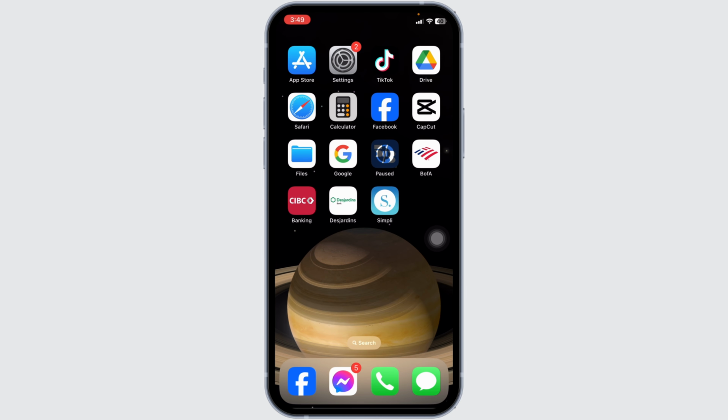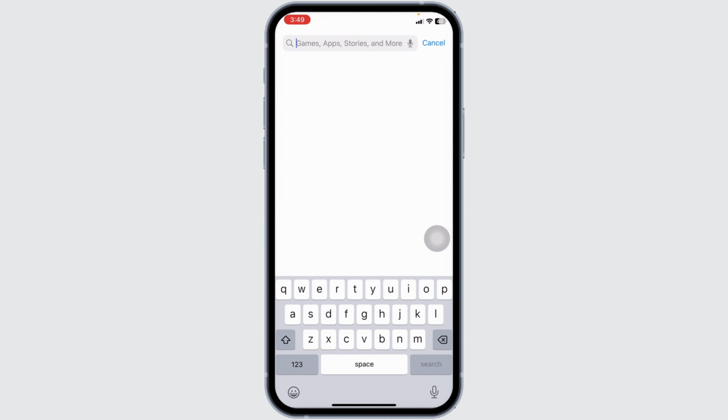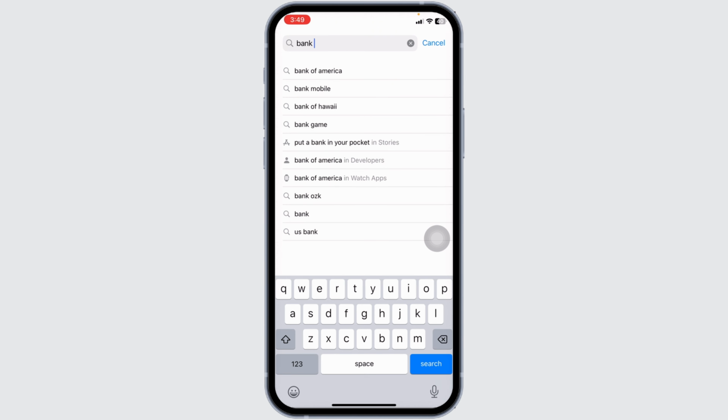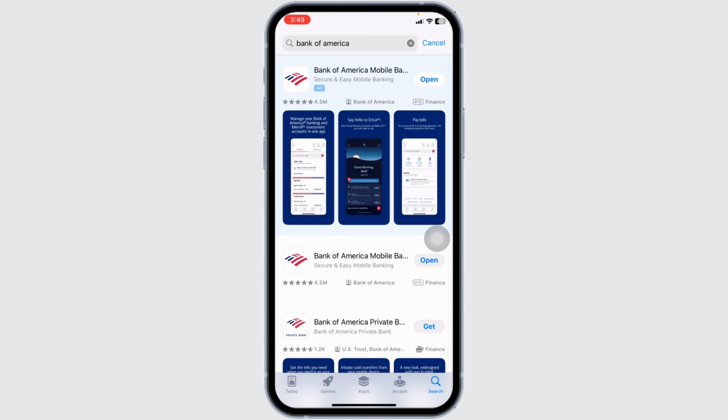Heading towards the next solution, you will need to update your app to its latest version. For that, launch your Play Store or App Store. Now, at the top, you're going to see the search box. Over there, type in the app name Bank of America and then search for it. With that, the app will appear.